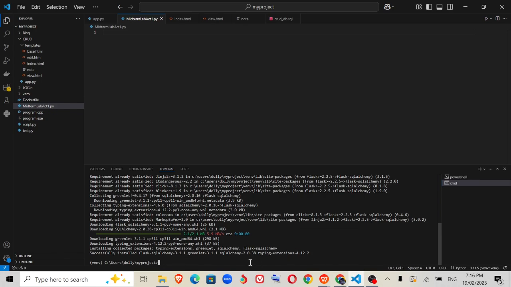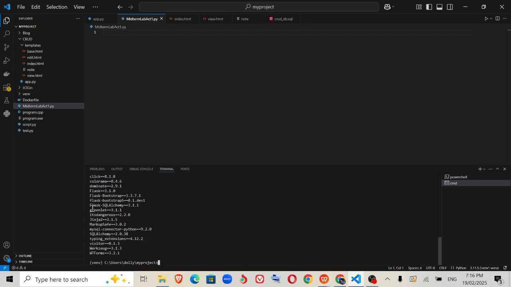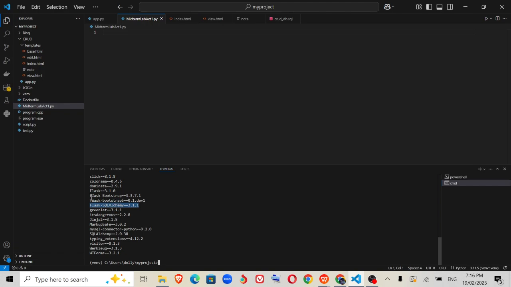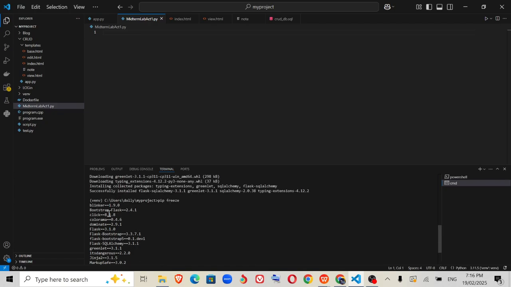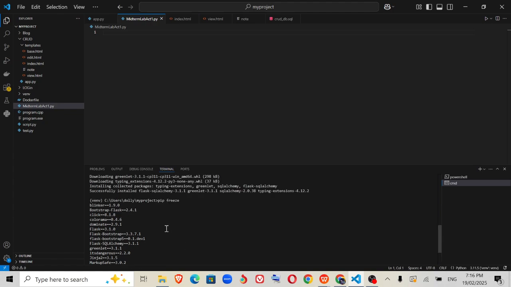To ensure that our SQL Alchemy has been installed, we're gonna have to type pip freeze. We're just gonna have to wait. If we find here Flask SQL Alchemy, there you go, it has already been installed. And if you want to make sure that Flask Bootstrap has been installed as well, and the SQL Alchemy also, and the rest. So as you can see now.